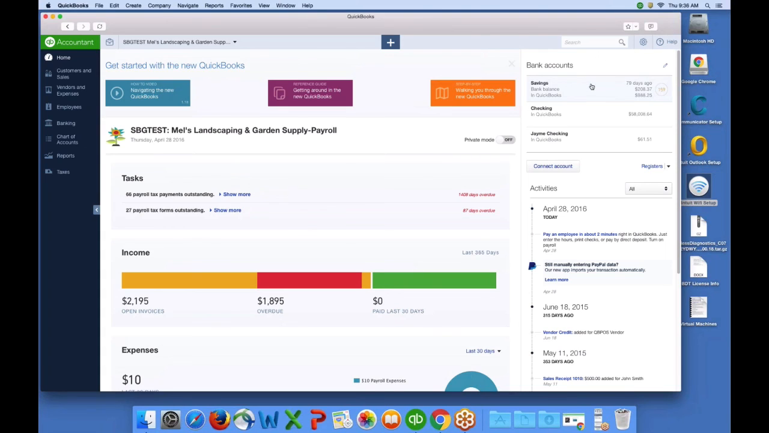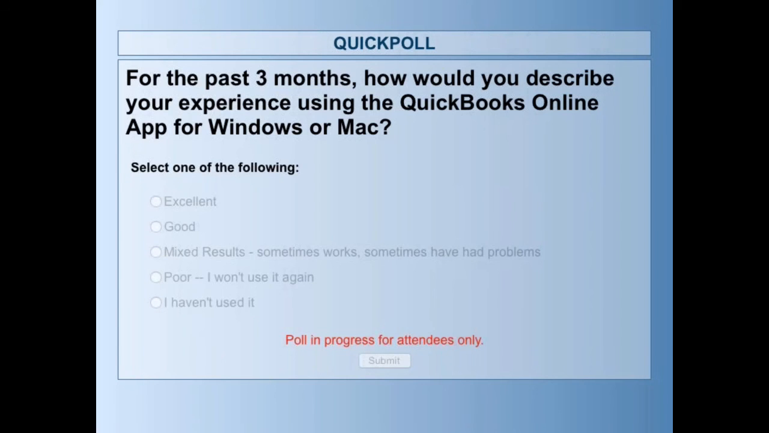And Micah, that actually leads me into a poll question. I was going to launch this poll question. For the past 3 months, how would you describe your experience using the desktop app for either Windows or Mac? So what Micah was just demonstrating, he was showing the desktop app for Mac, but it's essentially the same except for the differences that he pointed out in Windows. So what's your experience if you've been using it? If not, you can mark the last one there that says I haven't used it. What's your experience been? And also, if you have comments that you would like the product managers to see, we will be sharing all your questions and comments with them.